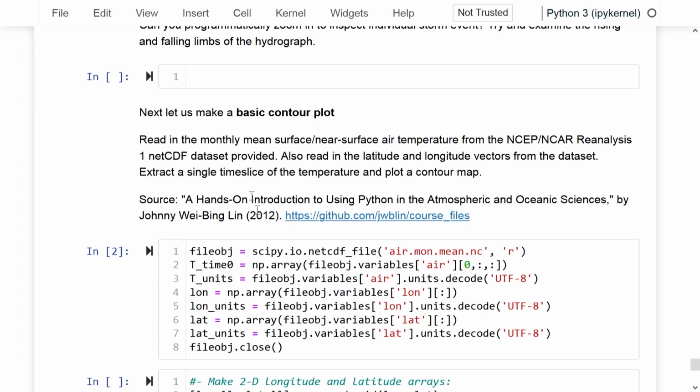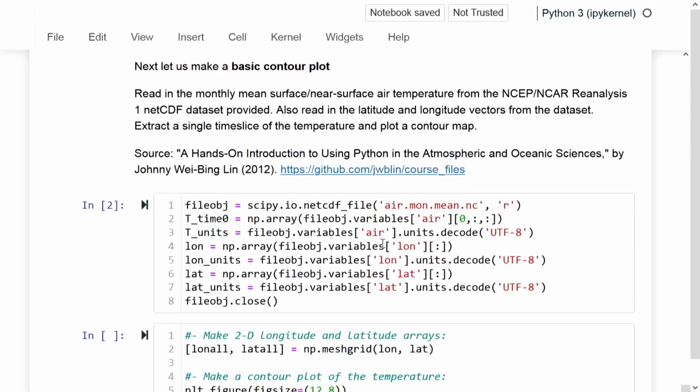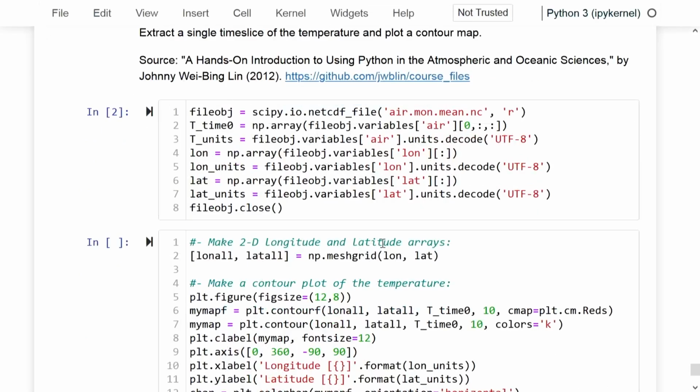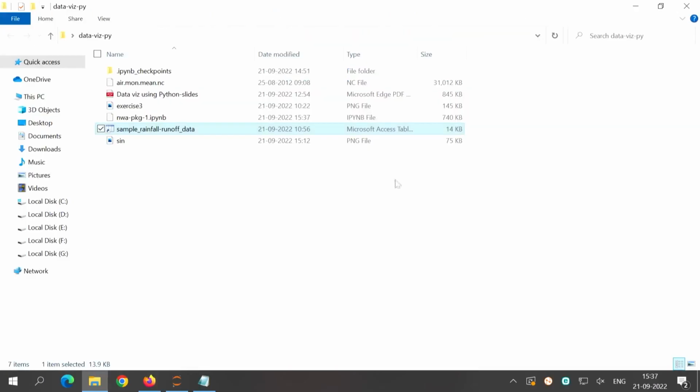So for this example, I am using the NCEP NCAR reanalysis data of monthly mean air temperatures. I'm just taking the first month, January data, and I am going to make a plot of it and put the contours on top of it. So this is 2D data, spatial data. This is there in this netcdf file, airmonmean.nc. This is again there in the folder for today.